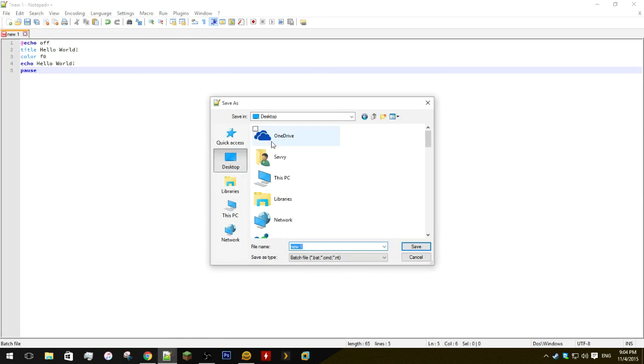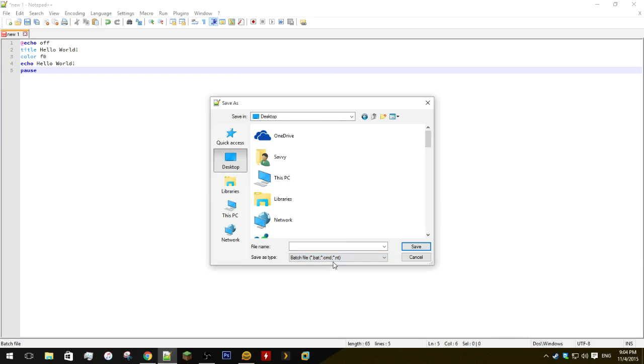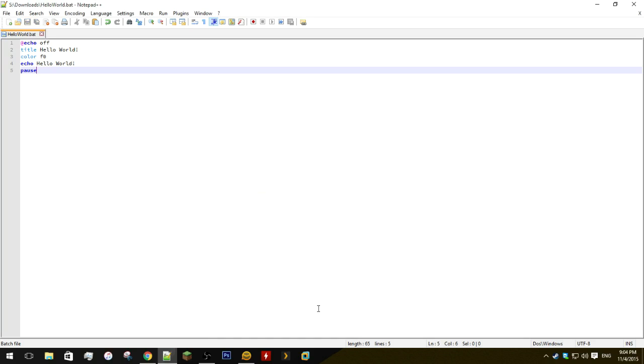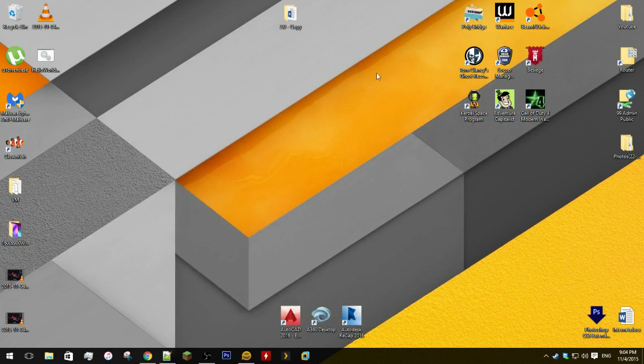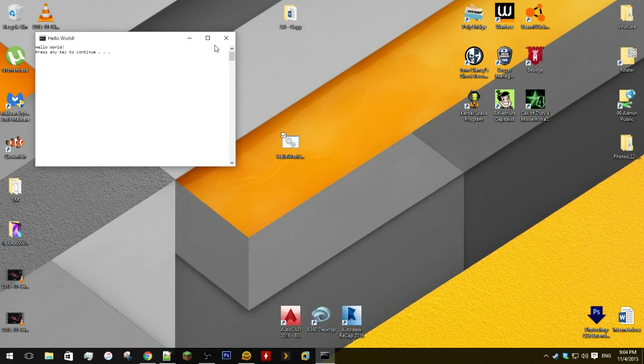You save this anywhere that's convenient for you. I'm going to save it on my desktop. Now, if you did not specify your language by going here, you will have to select either batch or all types. I've selected batch, so you will name it whatever you would like. Hello World. Save, and now you can see if we go on our desktop, HelloWorld.bat. Now we can open this or we can double click.